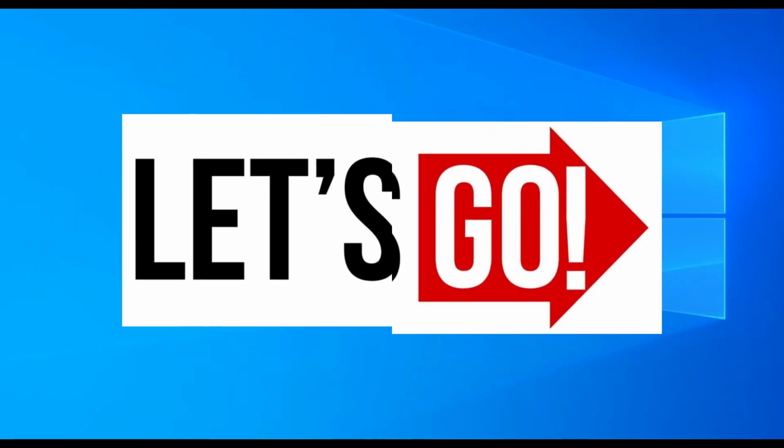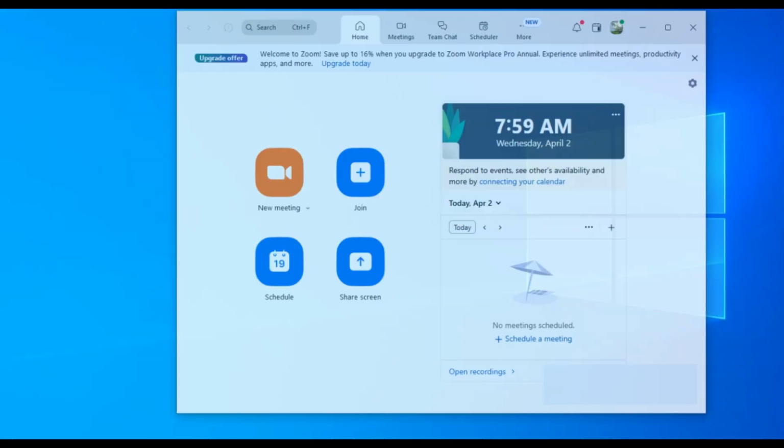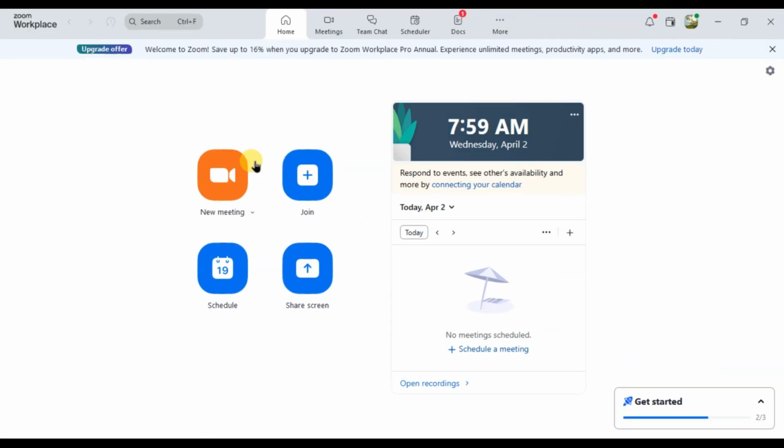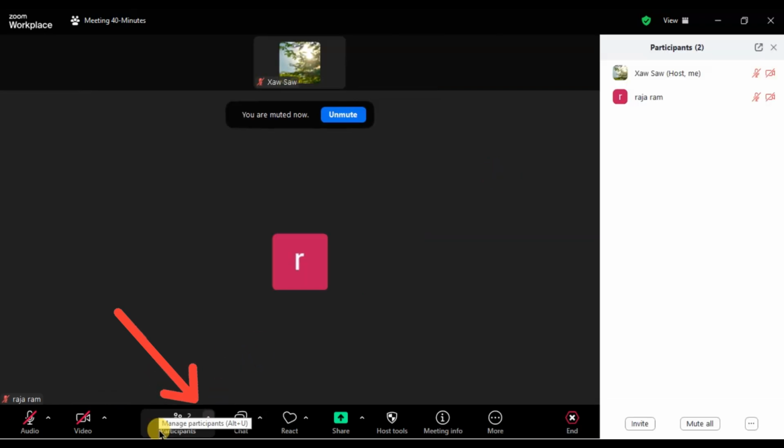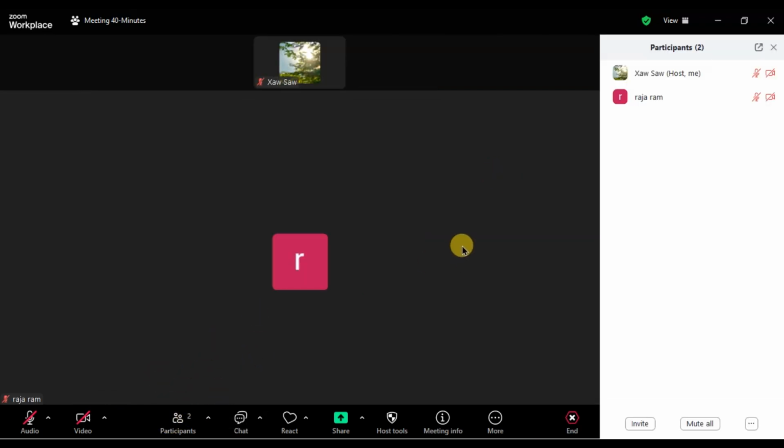So, let's get started. First of all, make sure you are signed in to your Zoom account and in an active meeting. Once you are in, find the participant list by clicking on the participants button at the bottom of the Zoom window. Here you will see a list of all meeting participants.